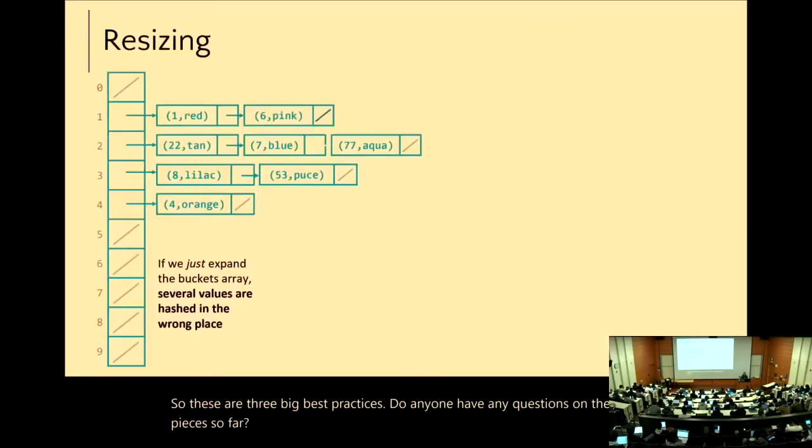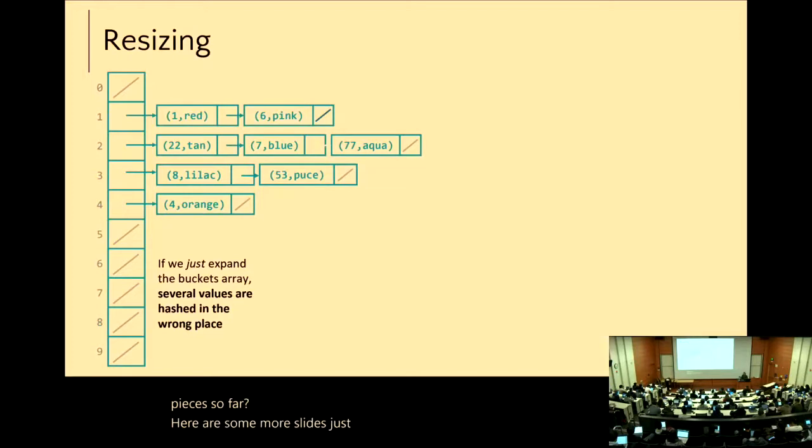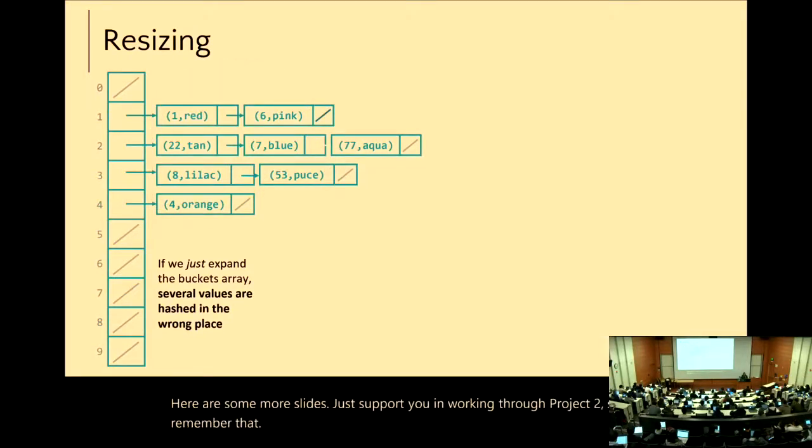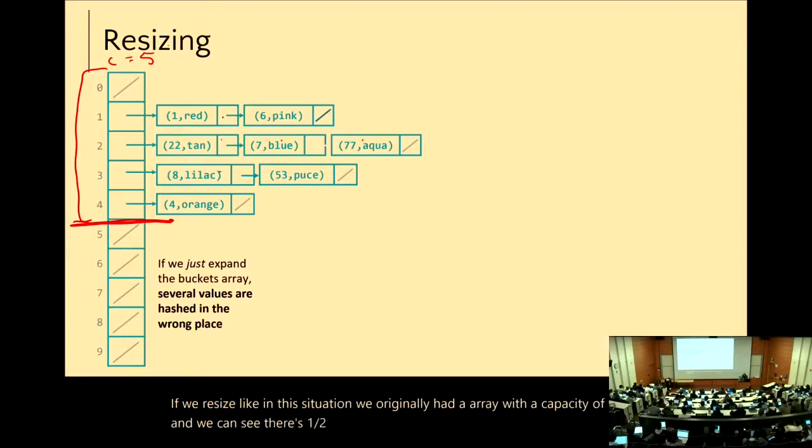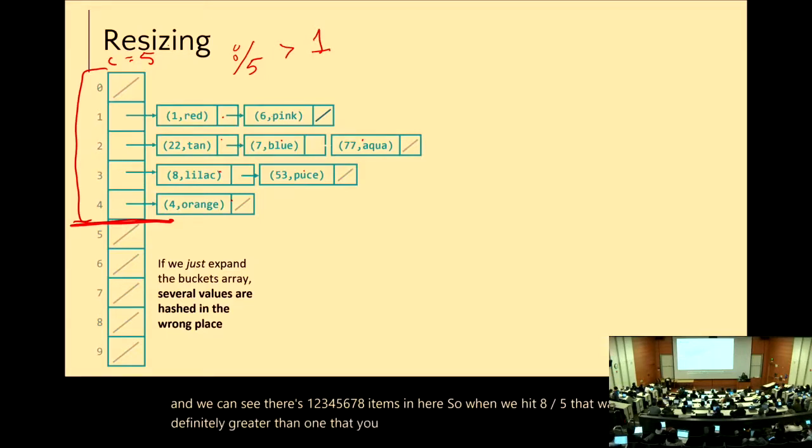Here are some more slides just to support you in working through project two. So remember that if we resize, like in this situation, we originally had an array with a capacity of 5. And we can see there's 1, 2, 3, 4, 5, 6, 7, 8 items in here. So when we hit 8/5, that was definitely greater than 1. That definitely needed a resize moment.